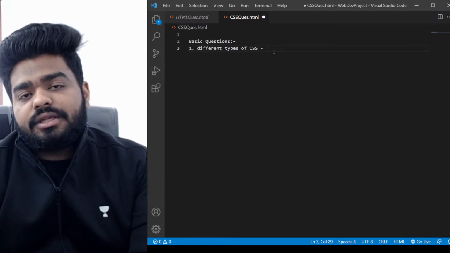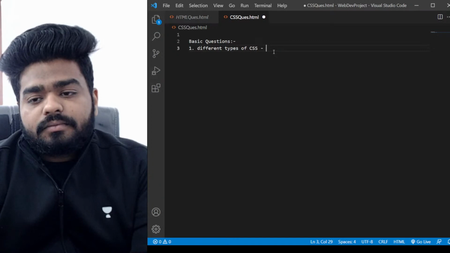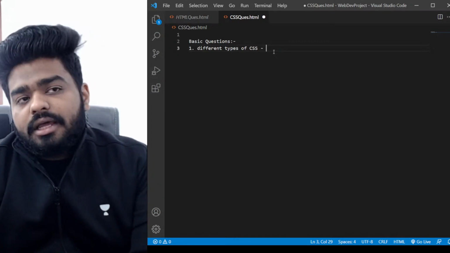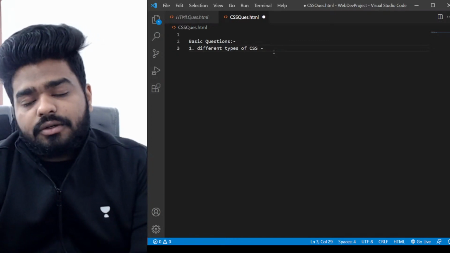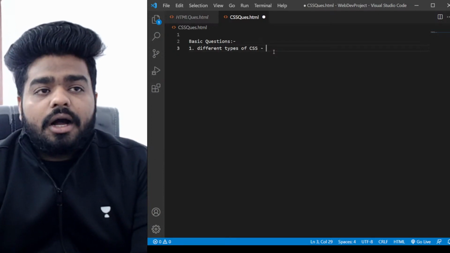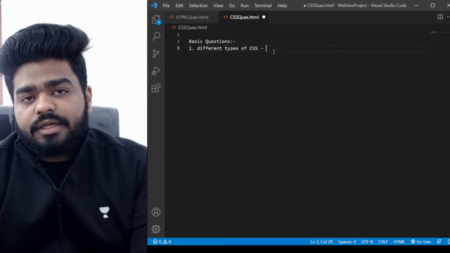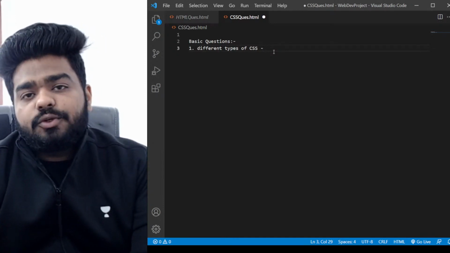So the first one is basically the code length, that's one reason. And the next reason is basically the priority. Which particular type of CSS is given the highest priority, which one is the least, you should know that.